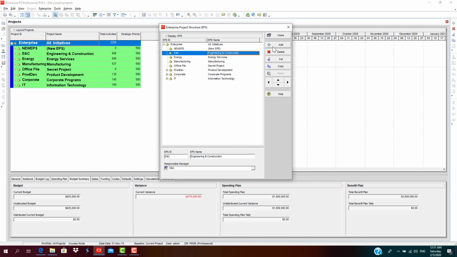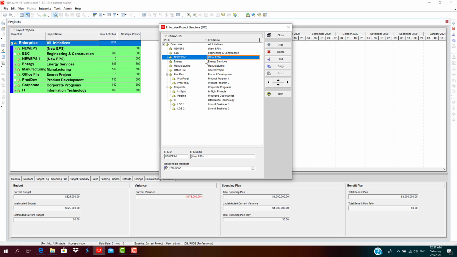Now our industry is engineering and construction, so I shall be adding a new Enterprise Project Structure, and this project belongs to engineering. So my project will be building construction. So I shall be naming it as civil. Let's go to the name, the EPS name. The project EPS name will be building construction.